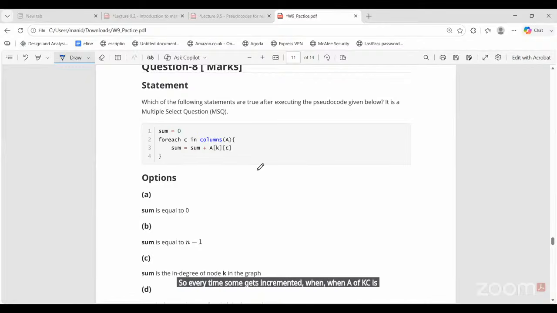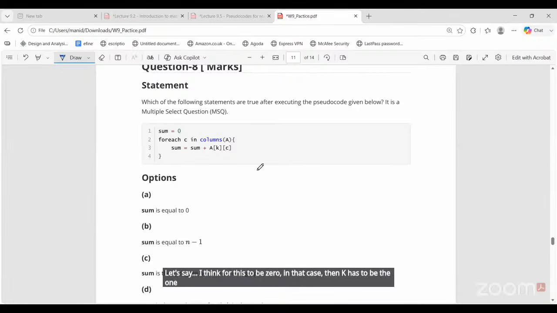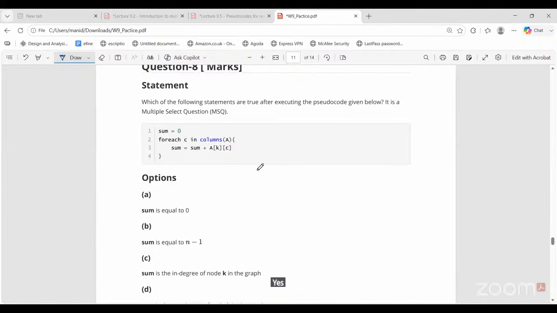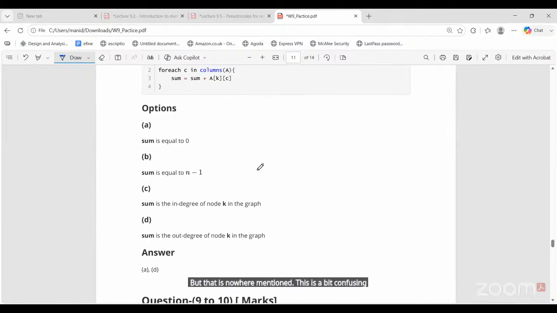If k is 0, for this to be 0, k has to be the one with the lowest marks, right? Yes. But that is nowhere mentioned. This is a bit confusing. So even if I say sum is the out degree of node k in graph.